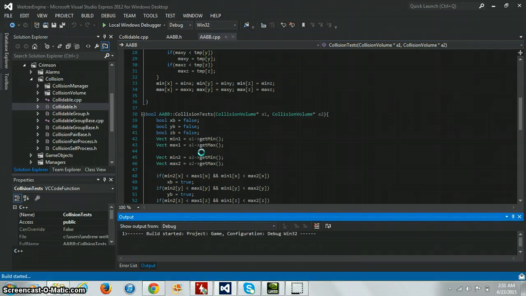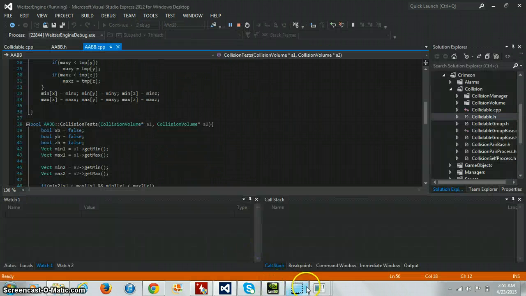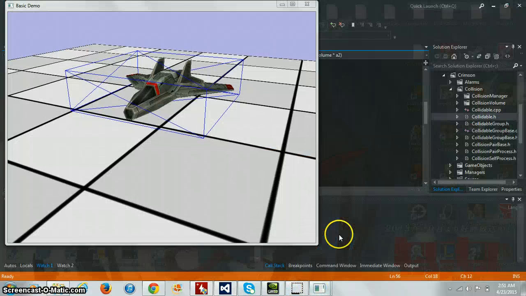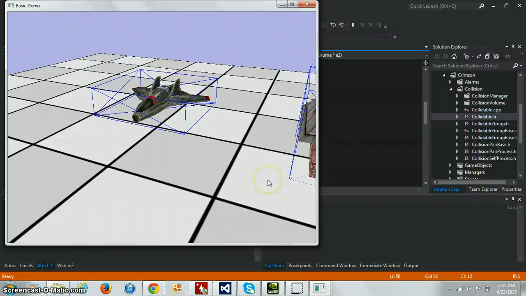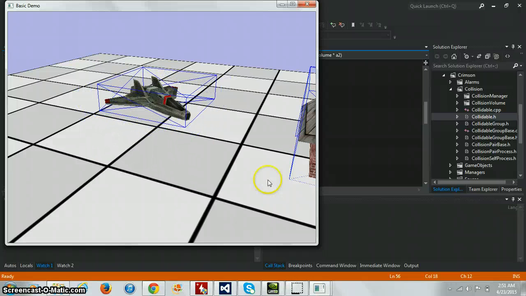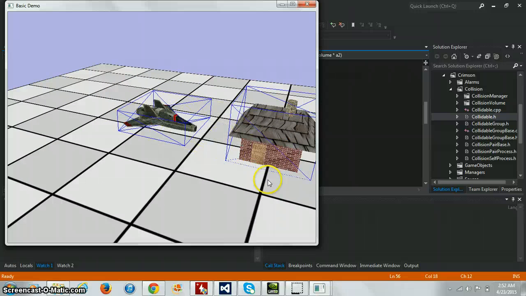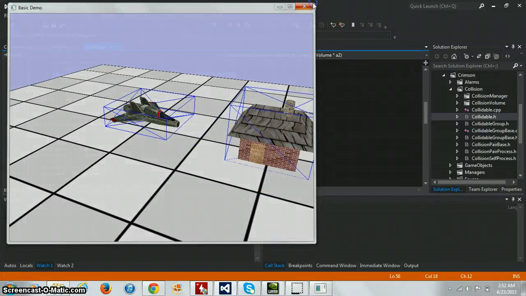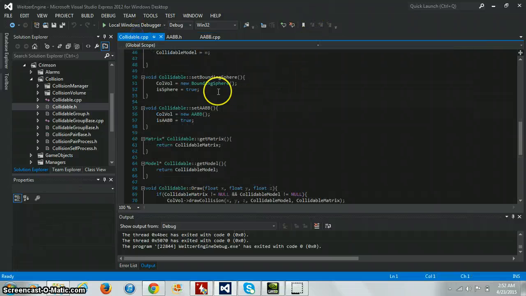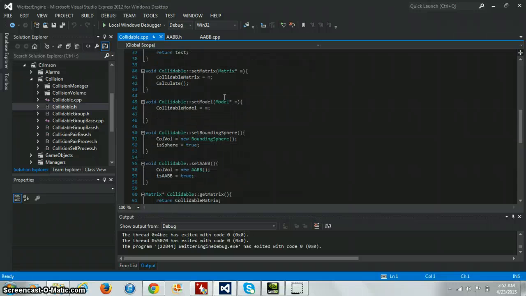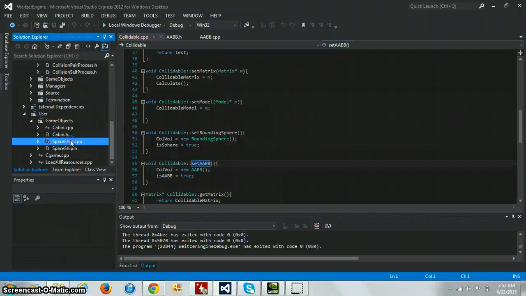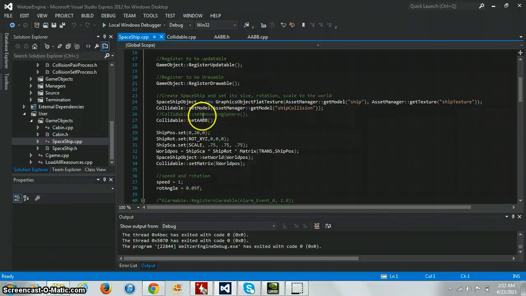Alright, so we have the box here, and it is axis aligned, so it fits the orientation of the ship. When I move it around, obviously when I move it into the cabin, it will collide. Right now I have the user set it as being a bounding sphere or an AABB right here. So collidable set bounding sphere or set AABB right there.